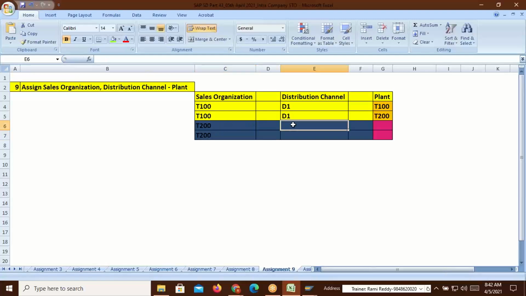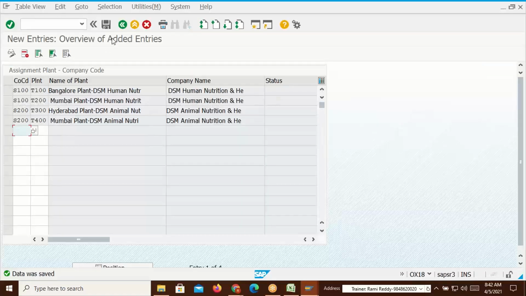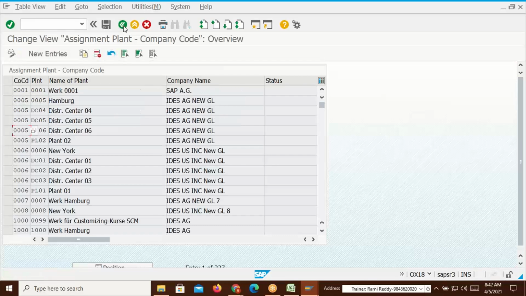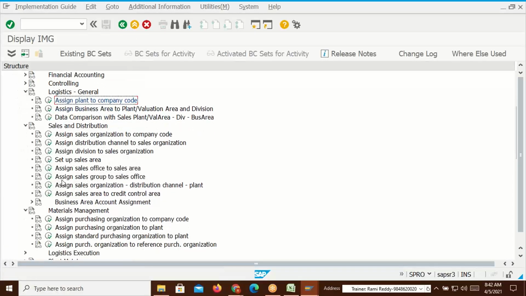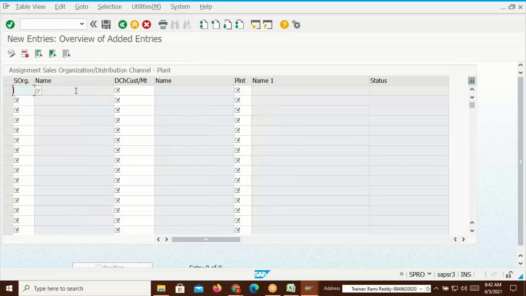This is very important for you to understand the concept behind it, why we are doing it, because many people have no idea about this, which is most important for us to understand. I'll explain at the time I just copy paste and do the configuration. Copy this, go back. It is sales and distribution guys. Save it once again. Go back. Now under sales and distribution, see here, assign sales organization distribution channel to the plant. I'll click on new entries, paste it.